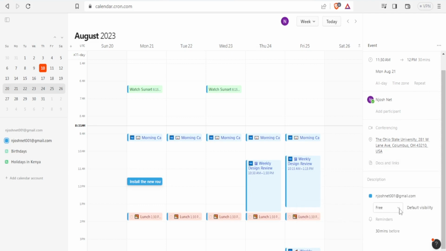I'll click on free, and then default visibility. I can decide if this will be a public or a private thing. So if I'm sharing this calendar with several people, I can decide this is a private thing, so I'll set it private, but I can also decide to make it public, but by default it is always public.